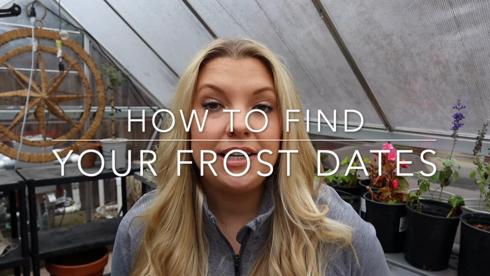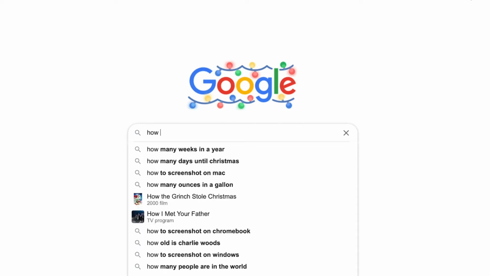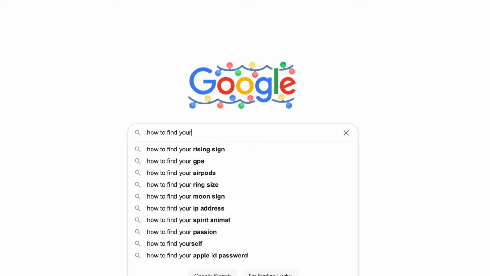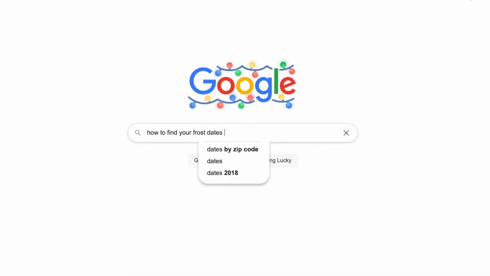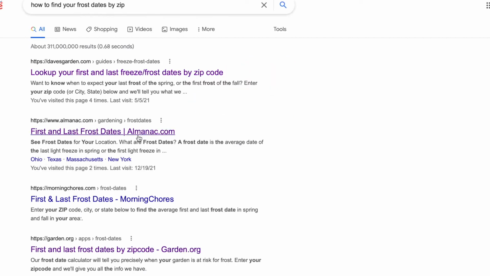Let's get into it. Okay, so first off, how to find your frost date. Frost dates are divided up by zip code. So the easiest way to find your frost date, other than asking your neighbors or something like that, is to Google how to find your frost date by zip code. And a screen should pop up. There's a bunch of different websites. Pick one of them and type in your zip code.